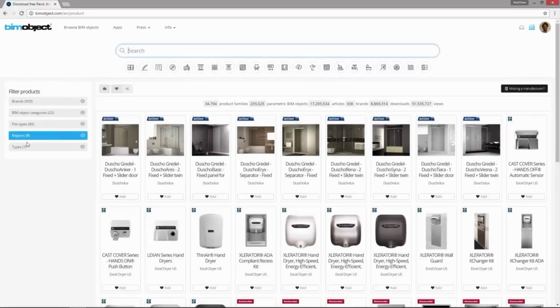On the left-hand side, you can filter. So you can filter by brands, categories, file types, and regions. And however you search, you'll always get the results in the middle of the page. Again, if you find any of your favorite objects, you can save these onto your BIM board. And everyone has a personal BIM board, and you can share that with colleagues to say what great objects that you found. And everyone can access these. It's a bit like a Pinterest board, for example.